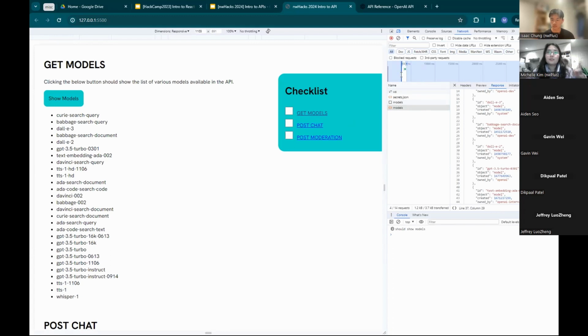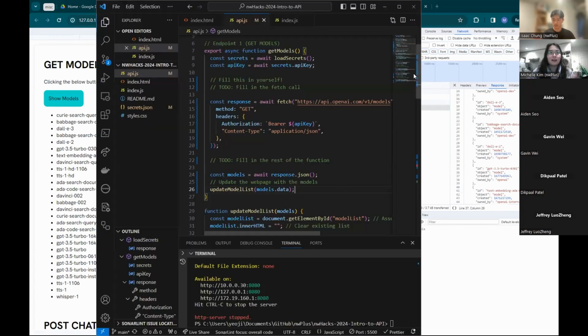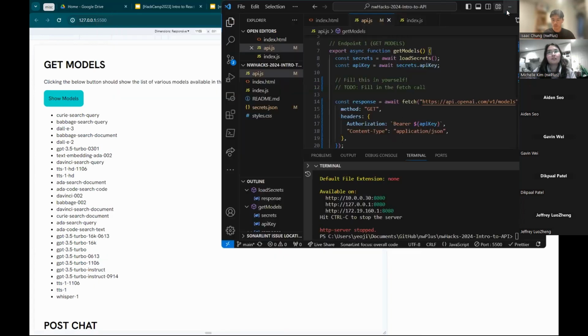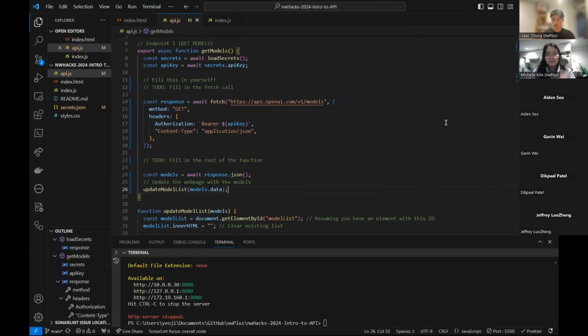So usually when there is an error, the response will be red. And if everything's going well, it's going to be green. And that's how you know if the problem is something on the front end or something on the API call side and all that.